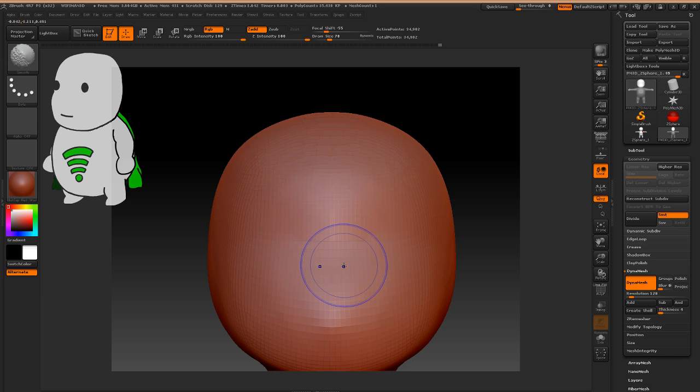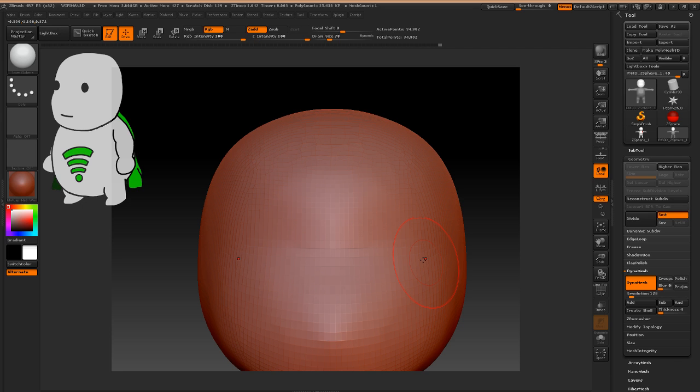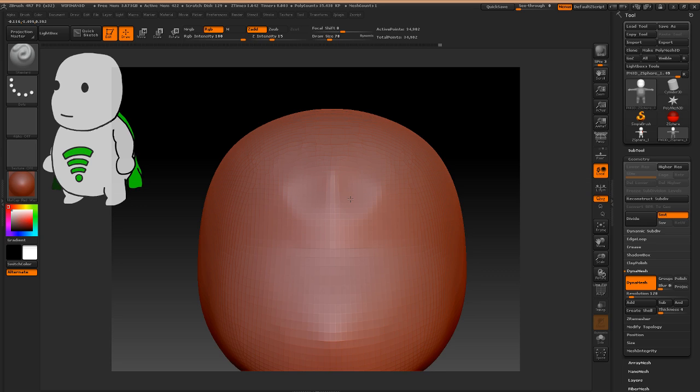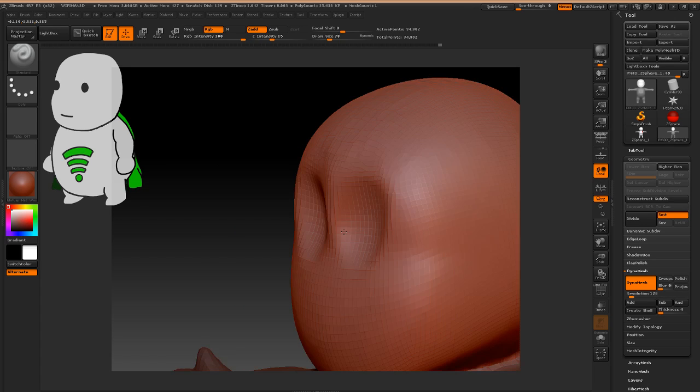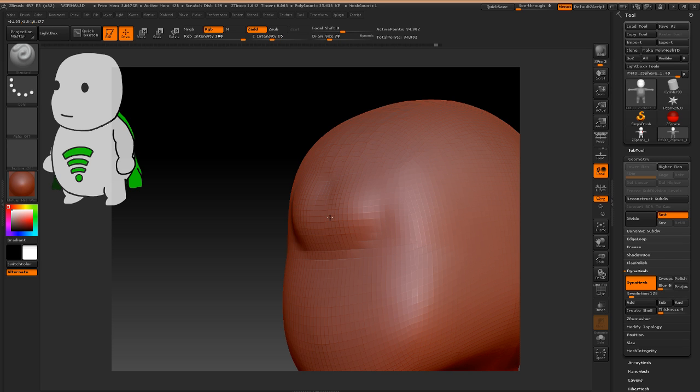Now, to make the eye sockets, we're gonna go to this awesome brush called Insert Sphere. We're gonna hold Alt with any of the brushes. So for example, Alt digs in. You can't really tell with that one. Yeah, the Clay brush is more powerful. That one. Alt digs into the mesh. So as you can see, I'm digging inside. Without Alt, the brush is just drawing like usual and adds on top of the mesh.